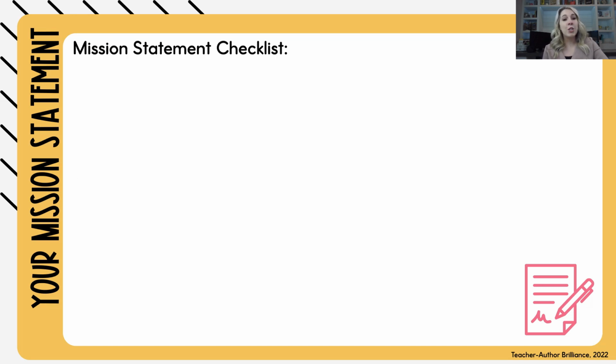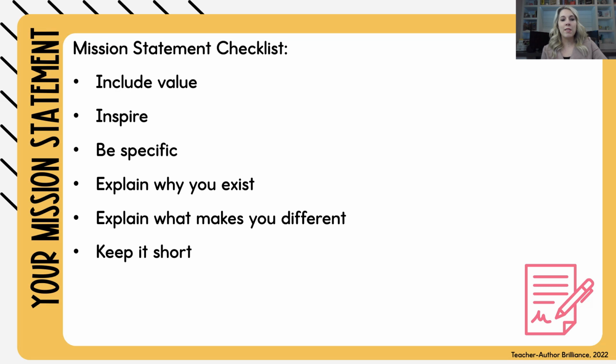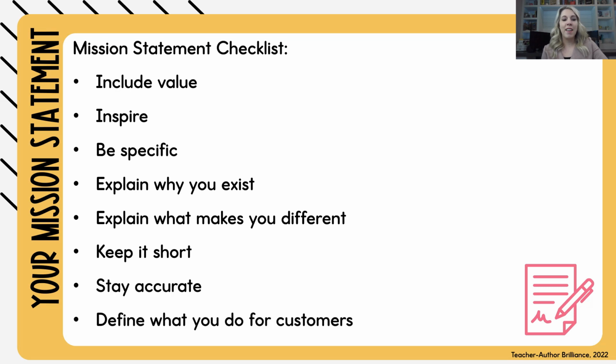Now, here is a mission statement checklist that you can use when you're creating one for your business. Include value. Does it inspire? Be specific. Explain why you exist. Explain what makes you different. Keep it short. Stay accurate. And define what you do for customers. Use this checklist as you create your mission statement for your brilliant brand.